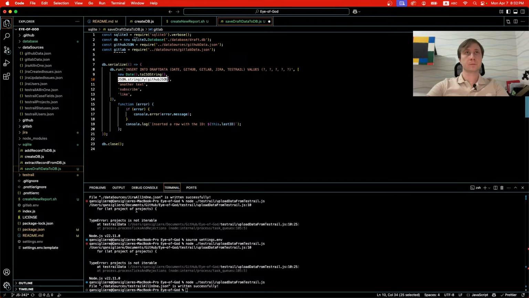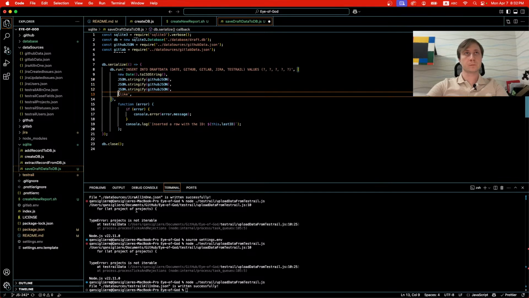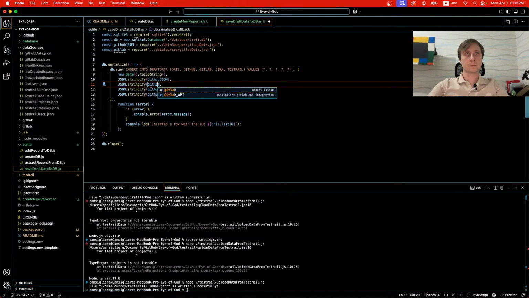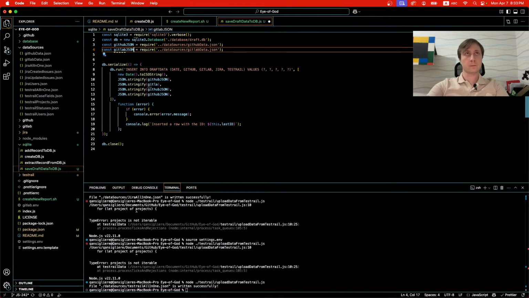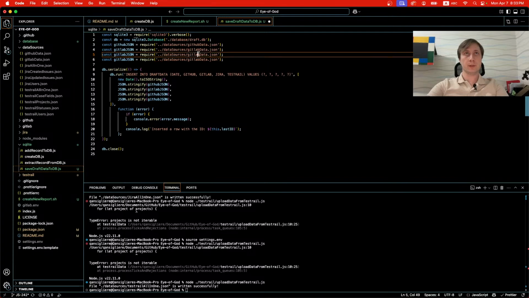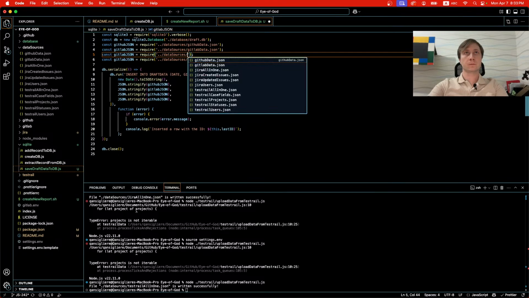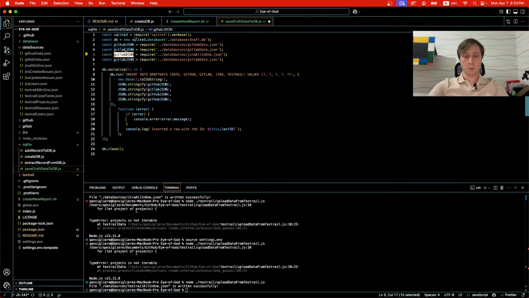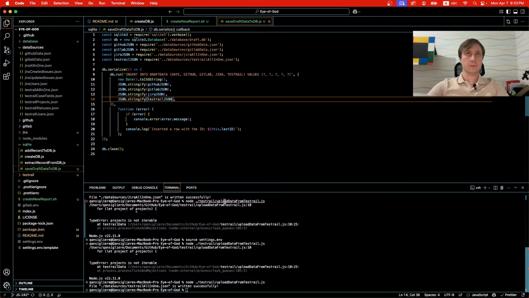Okay, next step is to upload information from GitLab. GitLab JSON. Now we upload information from Jira and from TestRail. Okay, Jira all in one, Jira JSON, and the last one is for TestRail, TestRail all in one, TestRail JSON. Save and save. Now let's try to save the draft data into the project.